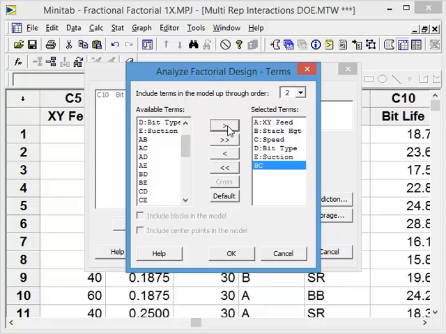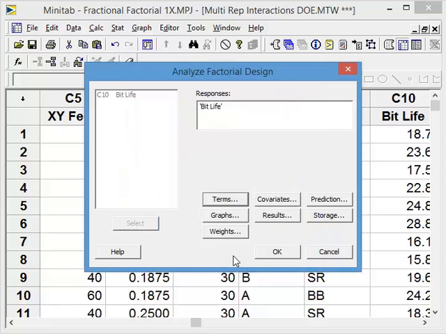Minitab is giving us all of the possible options, even though some of those we would have confounding. So we are smarter than that. We know the design. We know how we're going to use it. So we've got it all set up. We'll say OK to that.